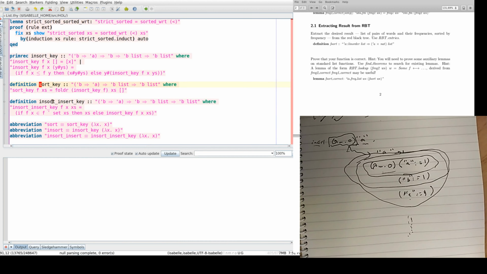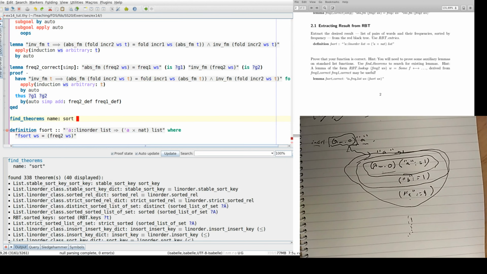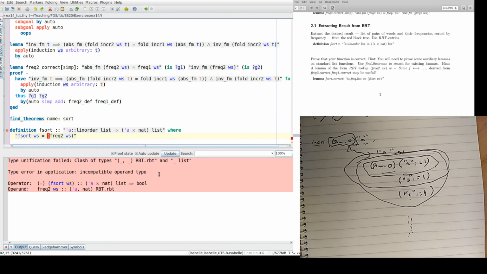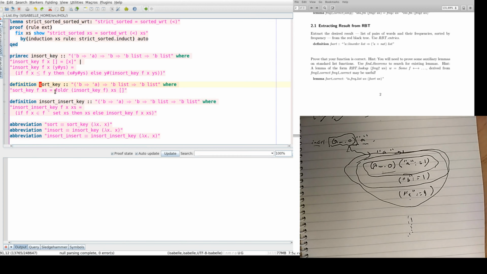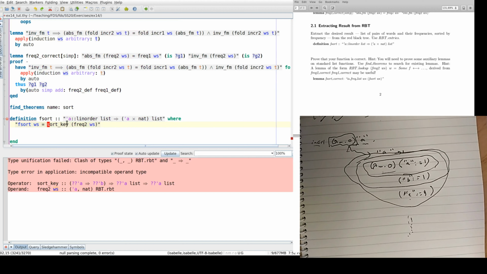So what do I do? Okay, so we need to sort the keys based on the values. Yep. So sort key does that. So we need to do sort key, and that function takes a mapping from keys to values and a list of keys, and then returns to you the list of keys sorted. And here the mapping from keys to values would just be second.